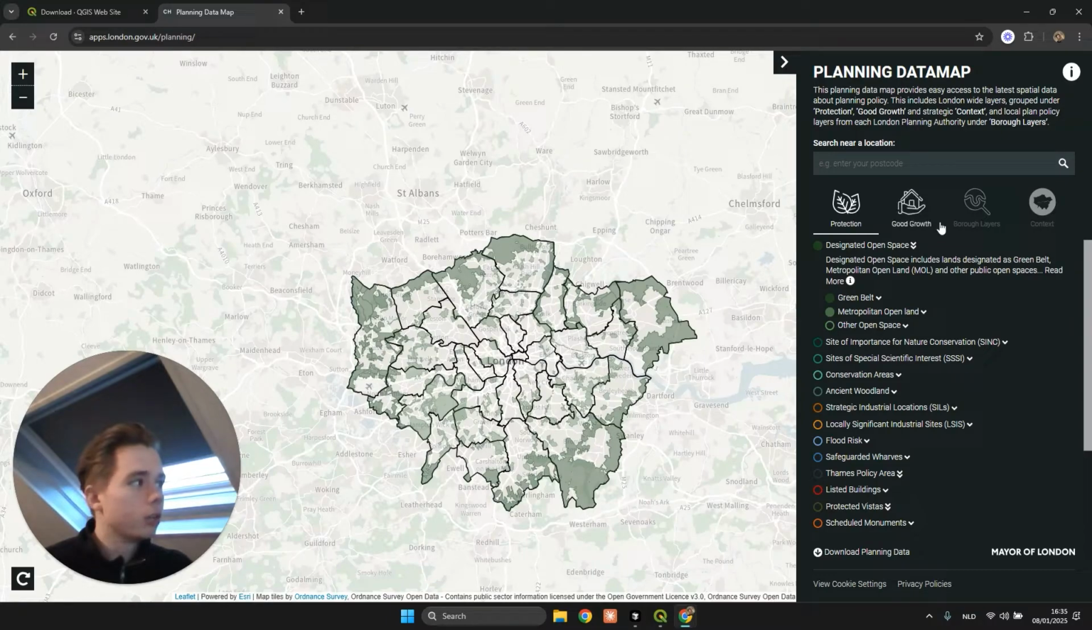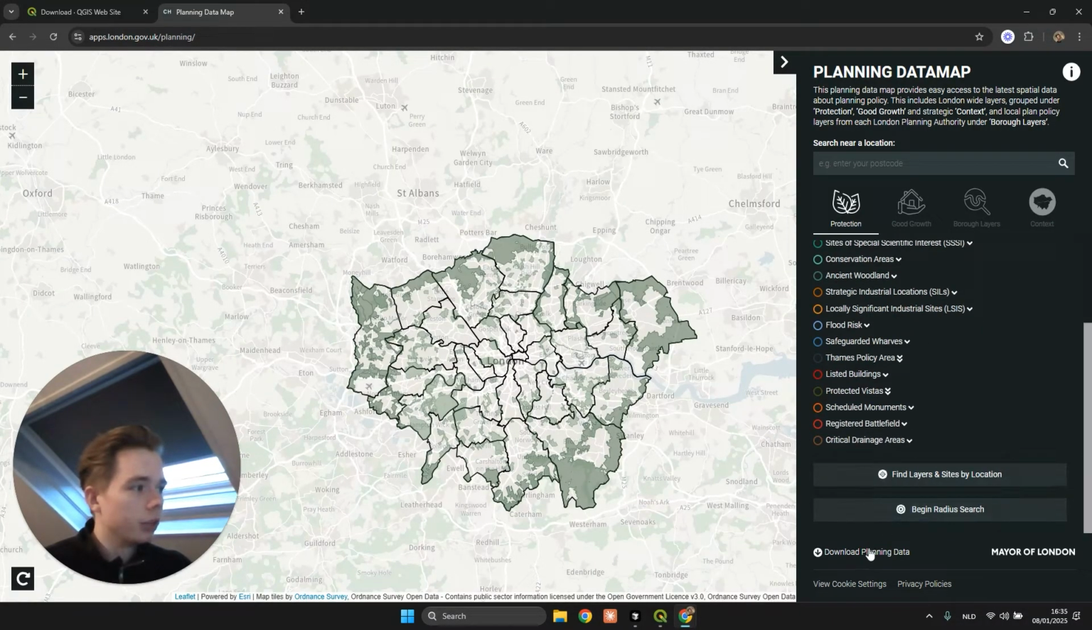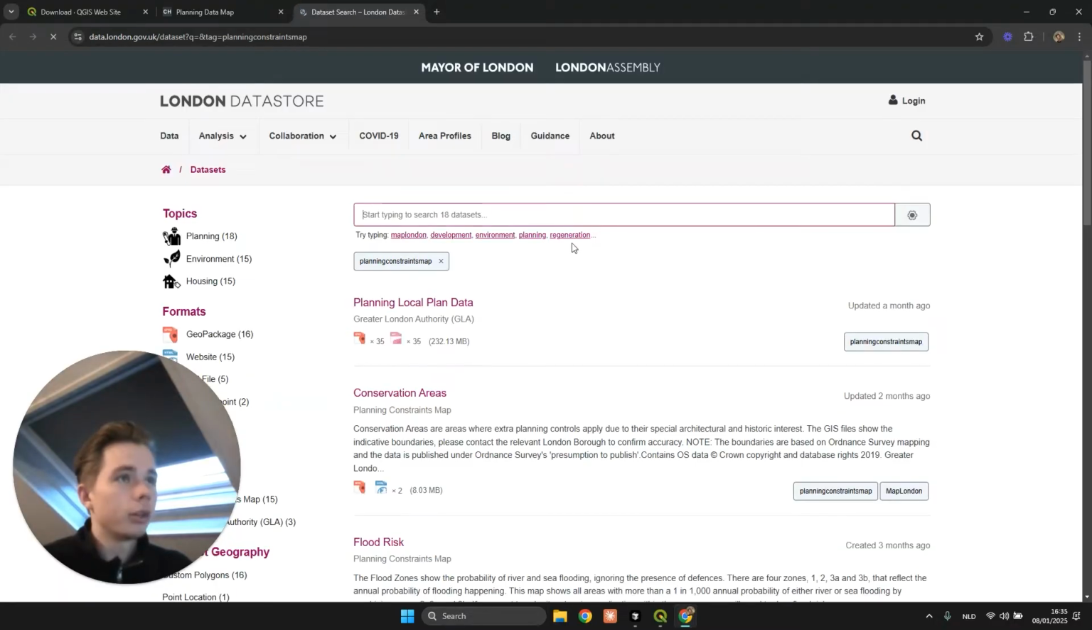What I'm seeing right now is a few options. So here there's a protection, good growth, borrow layers, and context. And it's all planning data. In other words, it's all used in the urban/spatial planning of the City of London. That's the context in which this data is published, at least. So I'll try and download it.